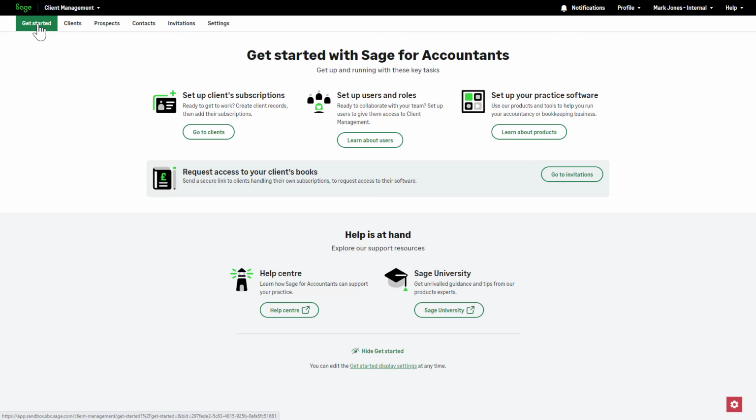In the top half of the new Getting Started screen, you can see the top tasks to get you up and running. So here you can immediately see links to set up your client subscriptions, set up users and roles, and set up your practice software.